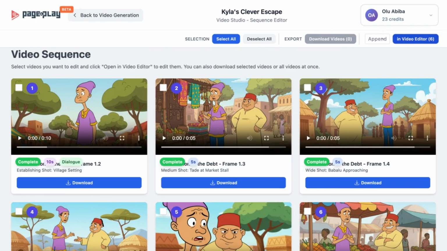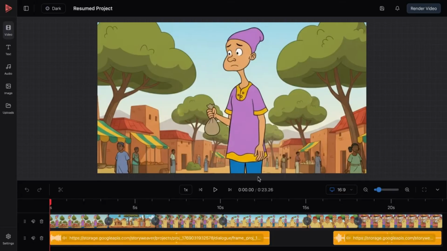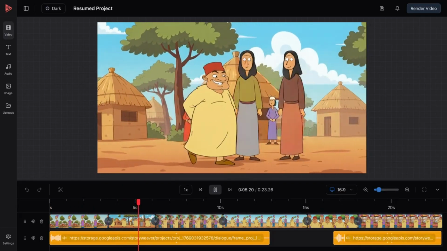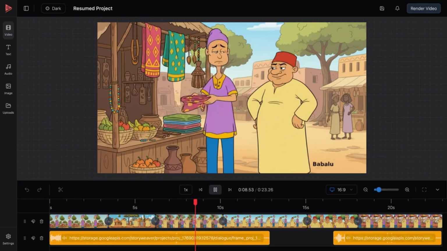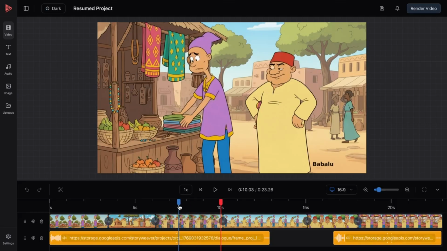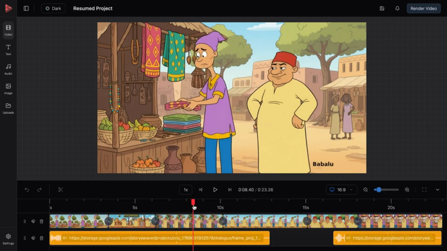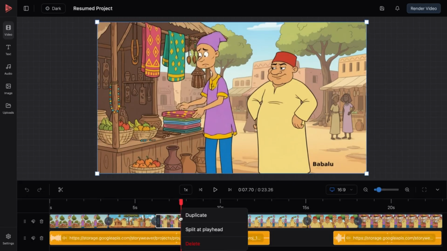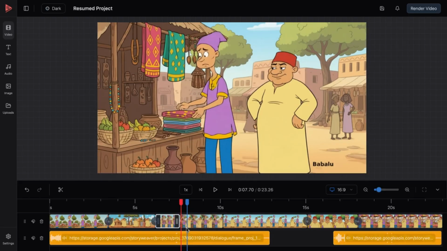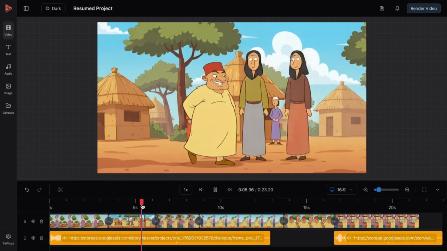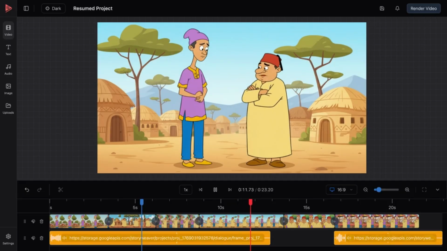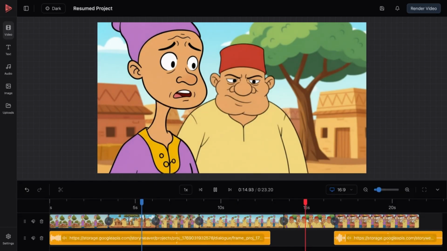This opens Page to Play's browser-based video editor, similar to tools like CapCut or Adobe Premiere, with a familiar timeline interface. You'll see all your clips laid out sequentially, with the voice narration on a separate track. Here, you can trim clips, remove repeated motions, and fine-tune the story flow. Once you're done, simply export your video as an MP4.